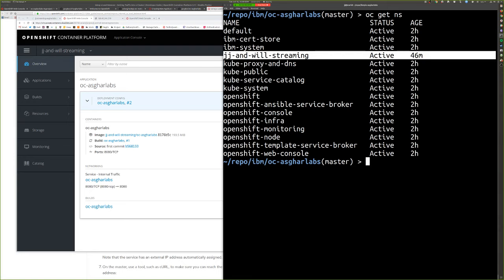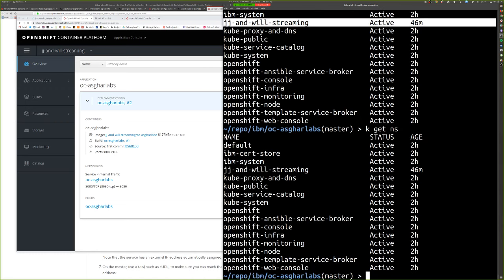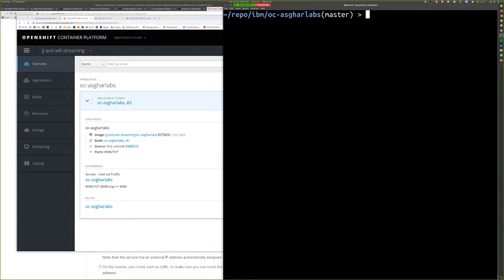Try K get NS now. I think your user got set up now. It probably will work. I'm not 100% sure because when I tried with Minishift... There we go. You're right. So now your user is set up, and everything is running through the same user. All the commands you can run through OC can also run through Kubernetes, like kubectl.